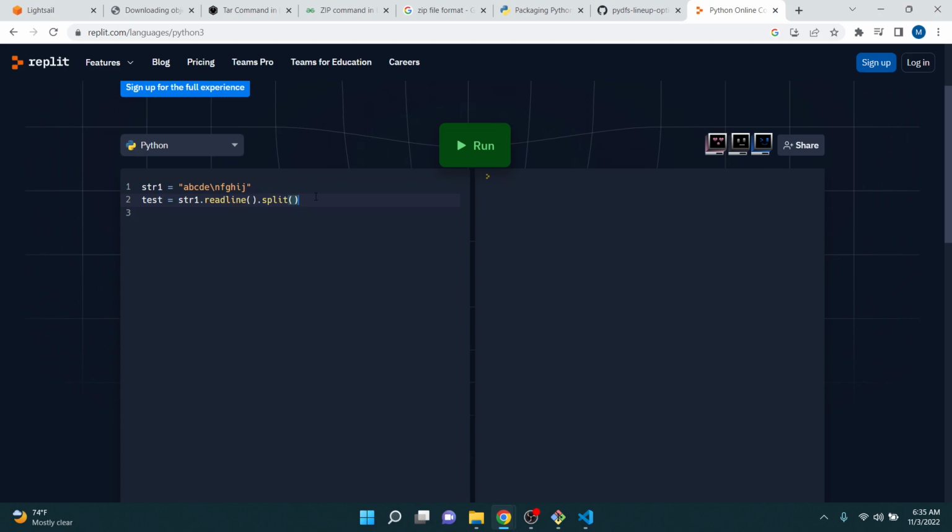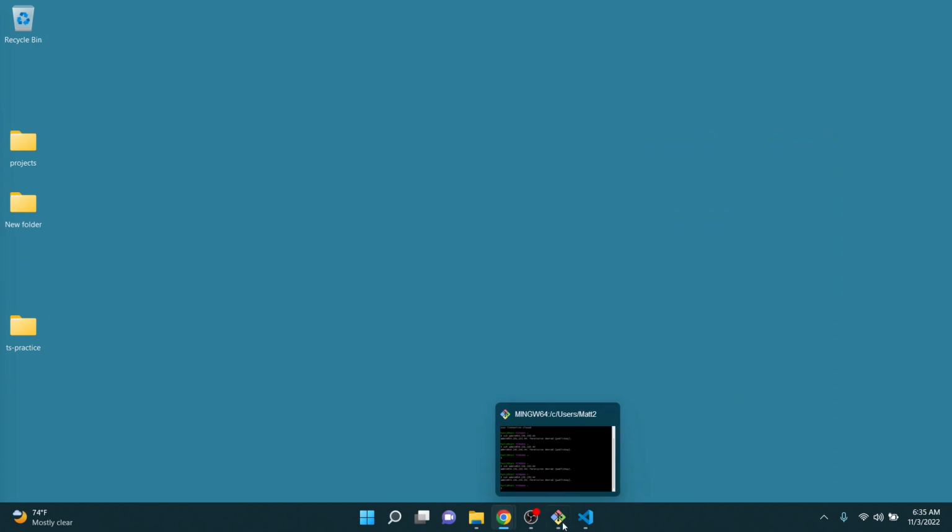Test equal, print str1. What is this? 'str' object has no attribute readline. Okay, so that's just for a file. So we just need to do split on \n, and then I think just grab the first index. Okay, cool. So that's all we need.